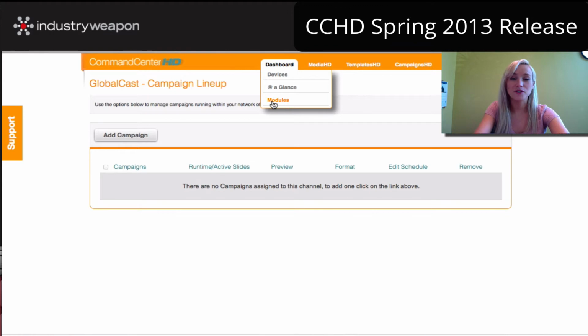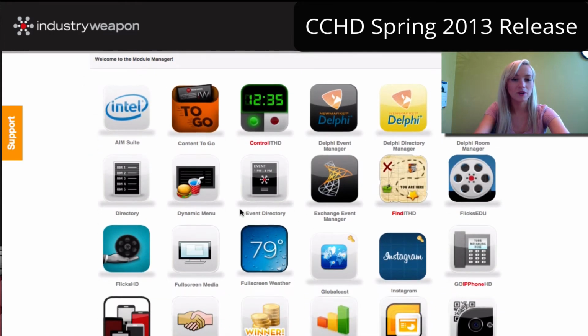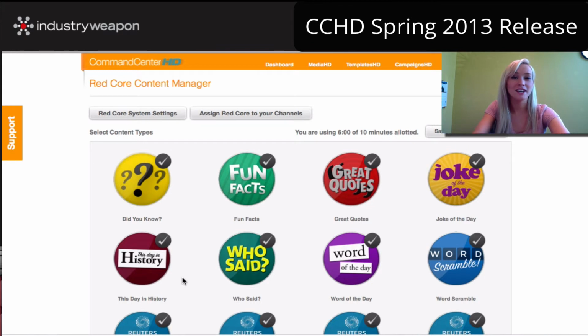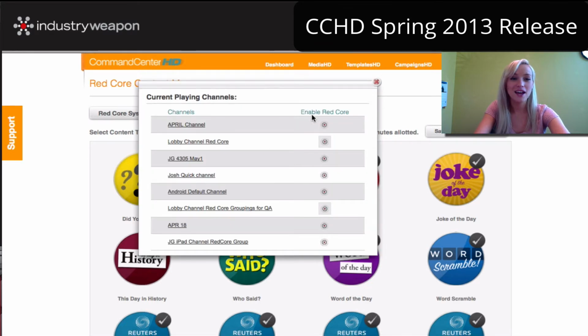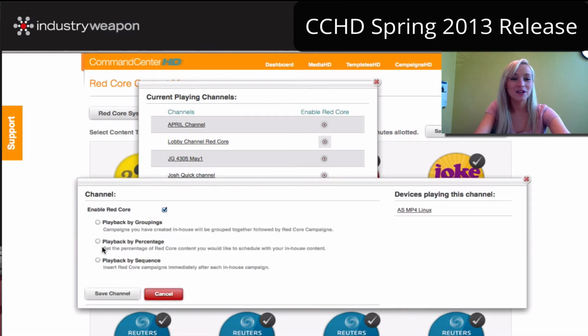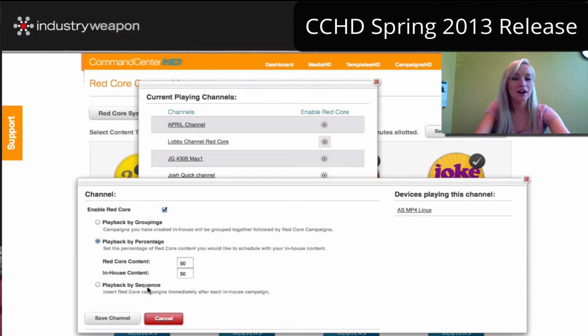The Redcore module, if you are currently using Redcore, has also had a change where you can now schedule Redcore content to your channels directly through the module itself. Just hit the Assign Redcore to your channels and it's going to pop up your available channels and you can select to enable Redcore on any of them. Once you check to enable Redcore, simply click your playback options and then hit Save Channel.